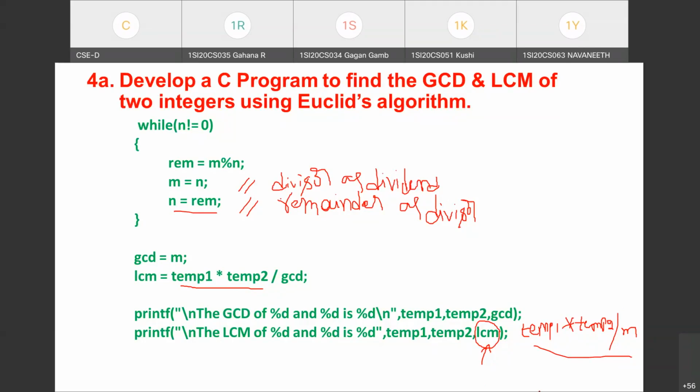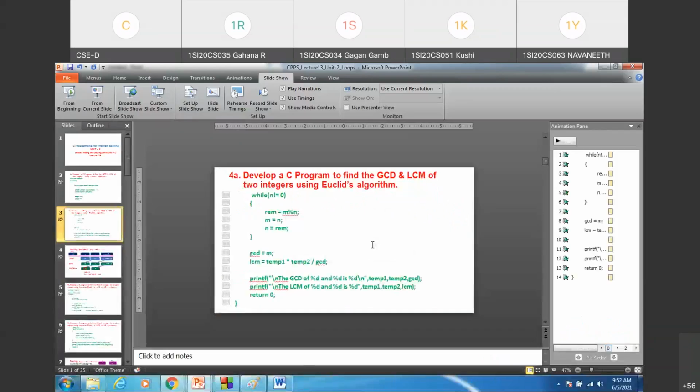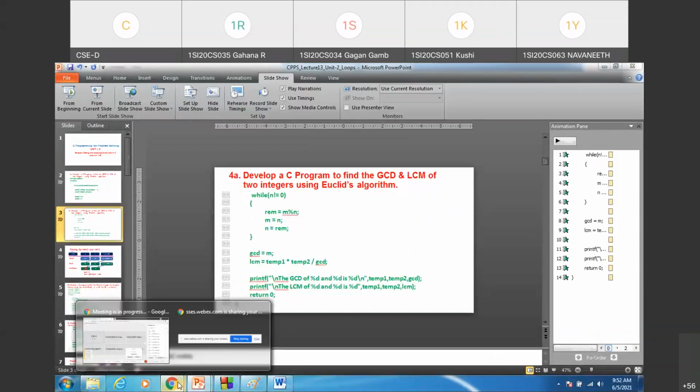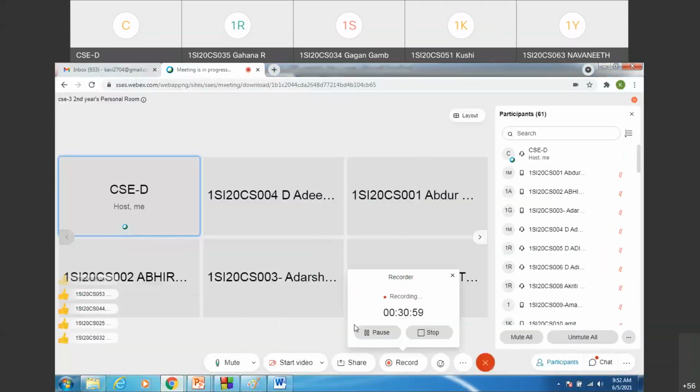Hope you have followed today's session. Any problem in understanding this code to compute GCD and LCM? No, ma'am. Okay. What about others? Have you all followed? Okay. Okay, ma'am.